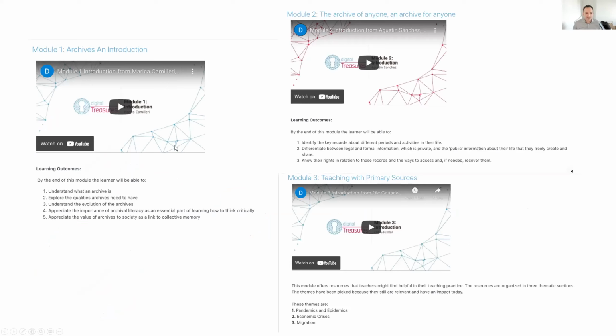So in all, we developed 3 different modules. These are just simple screenshots here, each introduced with a video to give it a kind of a human touch. And you can see them there. There's a kind of an introduction to archives. There's stuff about the archive of anyone, an archive for anyone, where the learner learns about identifying key records about different periods and activities in their life, and learns to differentiate between legal and formal information, etc., etc. Look, I won't. You can read very well yourselves. I won't read it out.